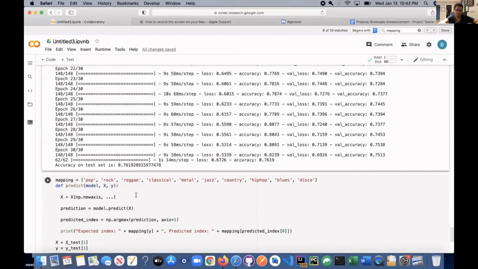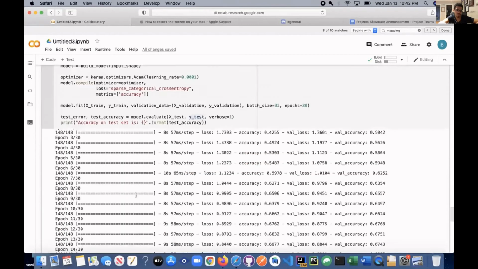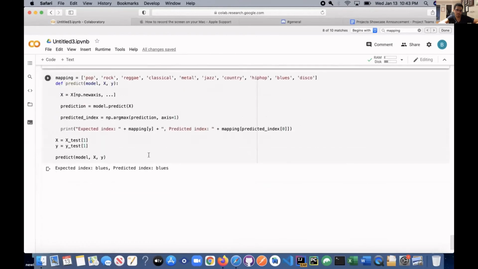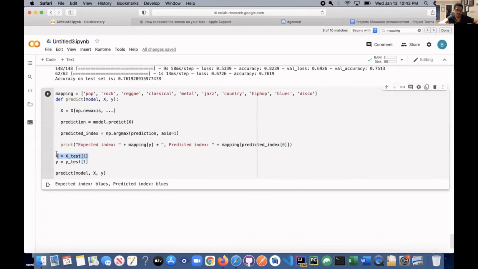I'm just going to show you. Here we split our data into training and testing data. Our model has of course seen the training data and trained itself on that, but it has not seen the testing data yet. So this is where we select a test sample from our data.